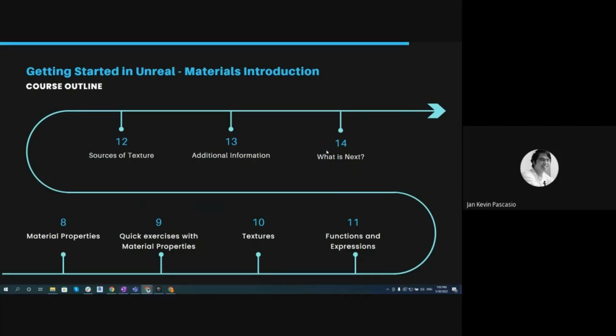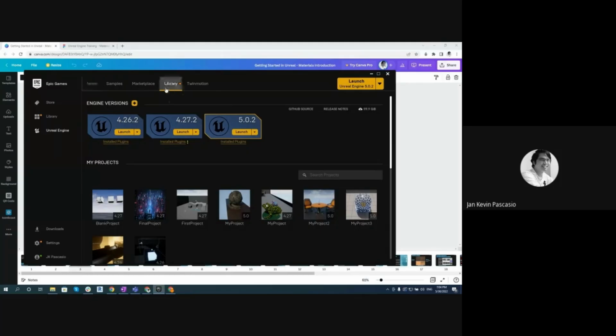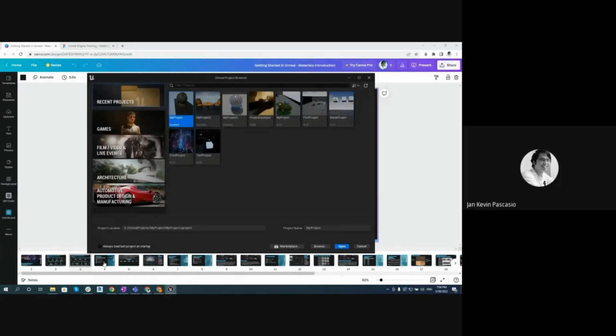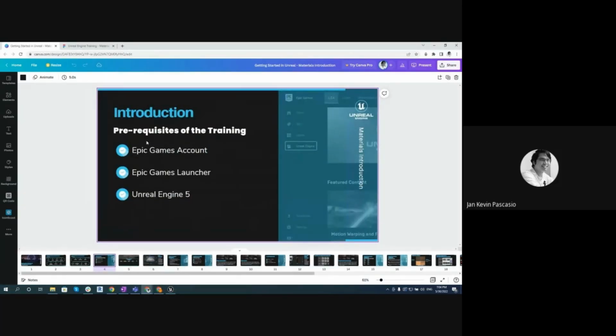Before anything else, go to the library and click on launch. We'll discuss the marketplace and the news at the end of this training. While everything is initializing, let me move to my first part. All the prerequisites are an Epic Games account, the Epic Games launcher, and Unreal Engine 5. We all know that Unreal Engine 5 is the latest trend for games making.